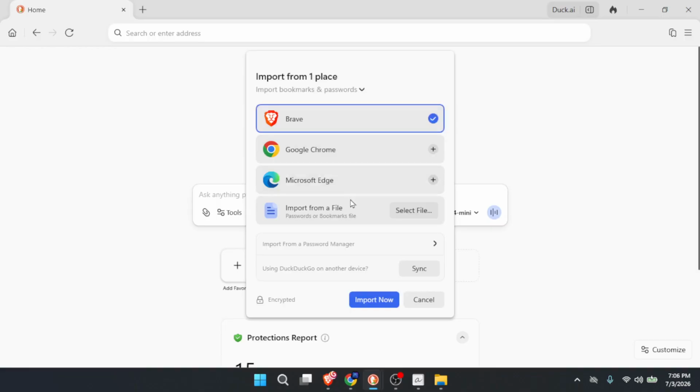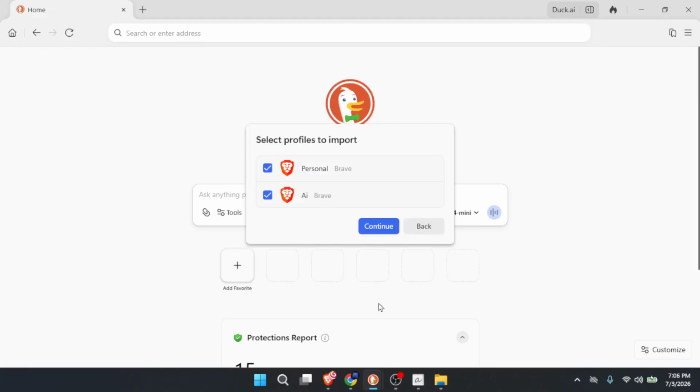And here is the really important part. Once you have selected that browser, click on the button that says Import Now. This tells DuckDuckGo to pull all of that data over. It might take a moment to process, especially if you have a lot of bookmarks saved up over the years. Just give it a second.